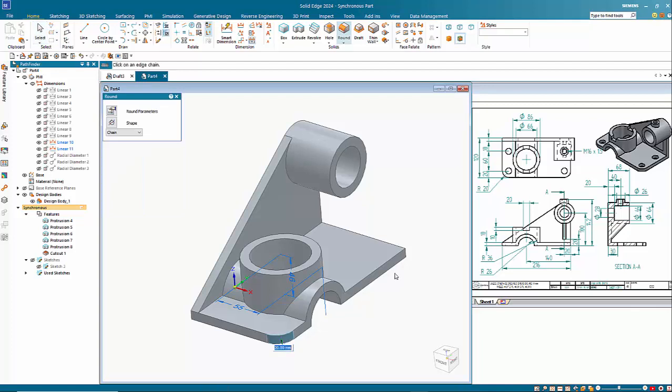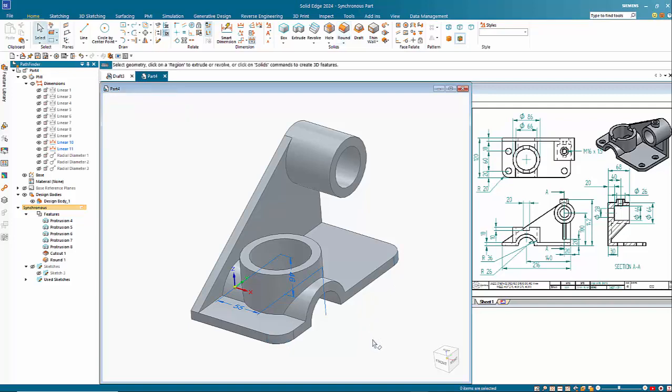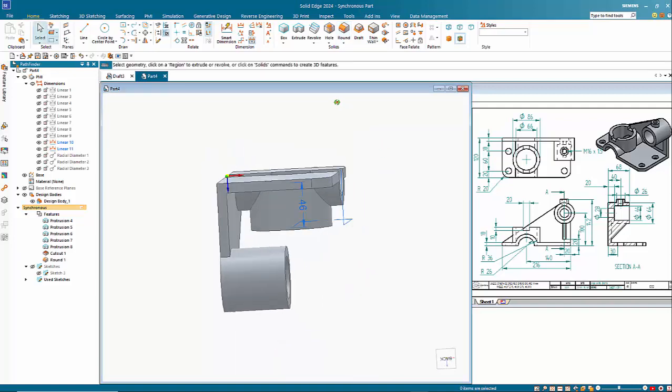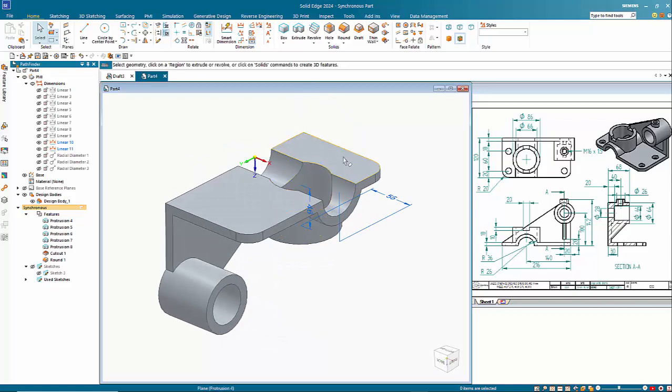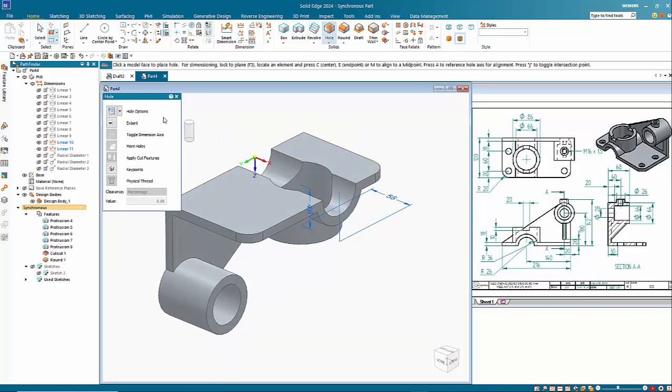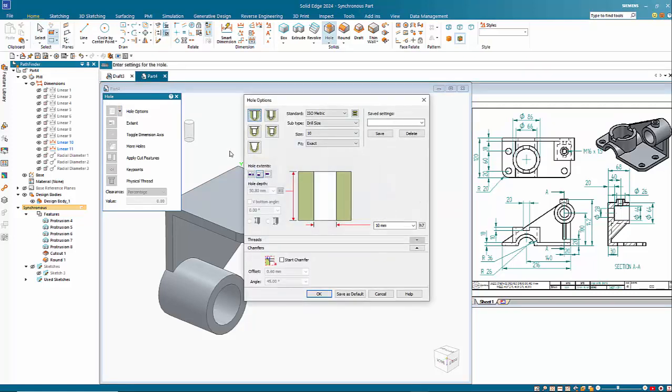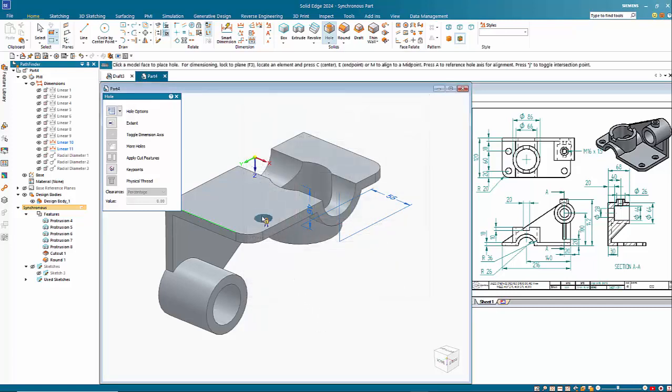Just pick the edge. If you type in the value and it's not the right size, you can hit tab and it will stay that way and create both together. We can then create our holes to go through here, and these need to be 20 diameter. So I'll just go into the options and change that to 20.